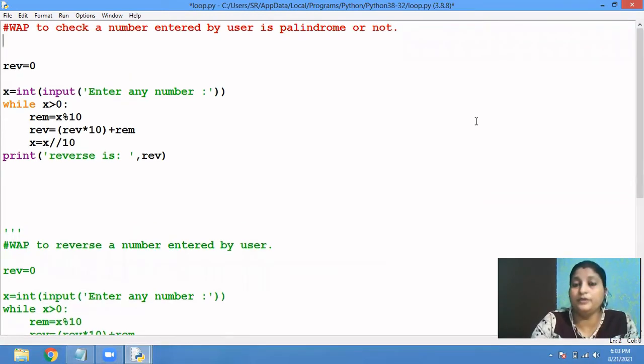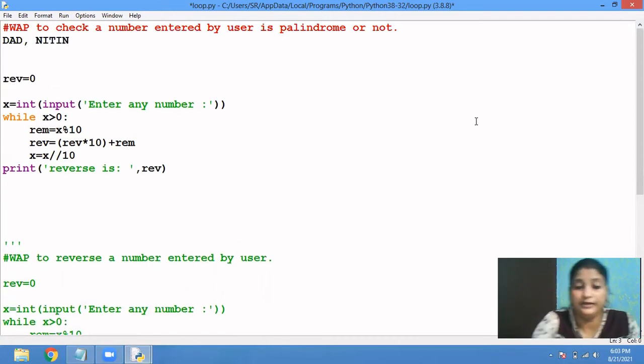Let me tell you what palindrome is. Palindrome means from left to right and right to left, it's the same. If we talk of a palindrome string, then for example numbers like these, from left to right and right to left, it's the same. So if the reverse of a number is also the same number, then that number is called palindrome.